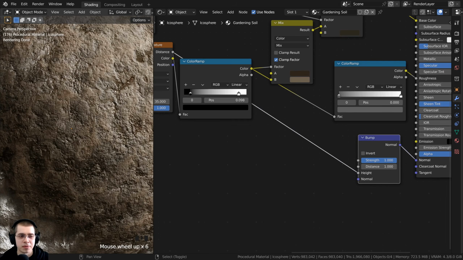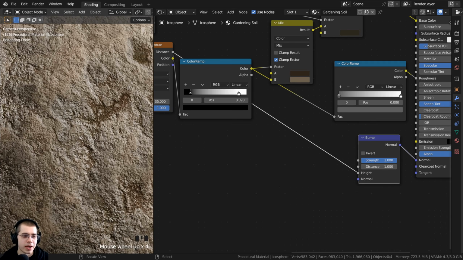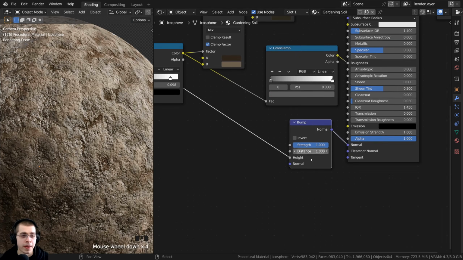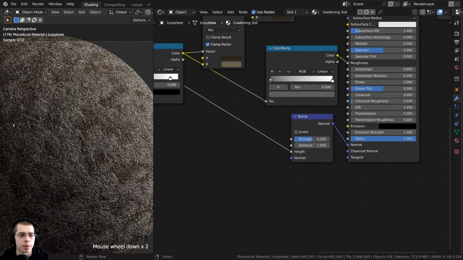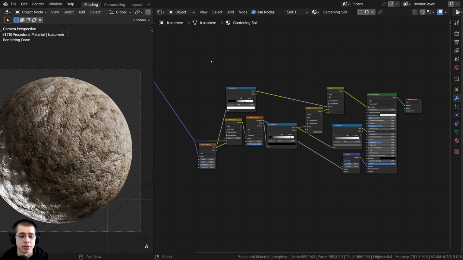And now you can see it's converting it to normal data, and so we now have a really nice dirt texture. Now that is a bit too bumpy, so on the strength here, I'm just going to turn that down to like a 0.5 so it's a bit less bumpy. So that is the first dirt shader.